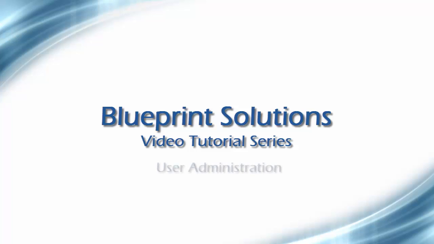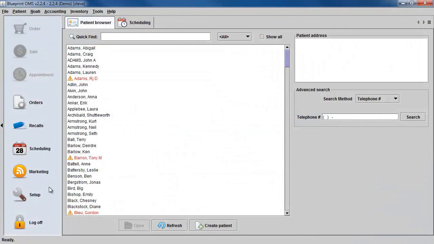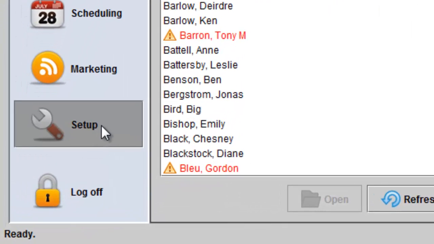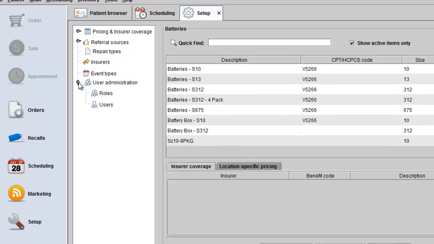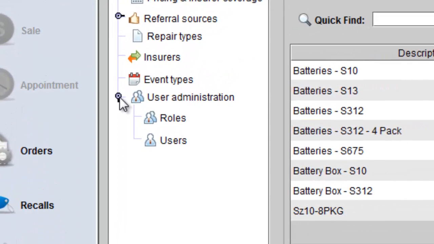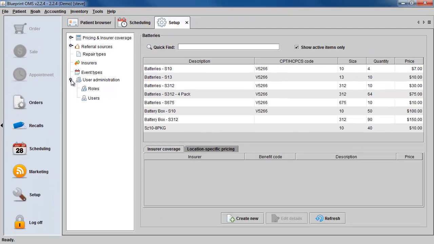In this tutorial, we'll show you how to manage roles and users. Click on the Setup menu on the left toolbar. There is now a place under User Administration where you can manage roles and users. Only the owner is given the ability to make adjustments to roles and users. Owners can designate other owners.